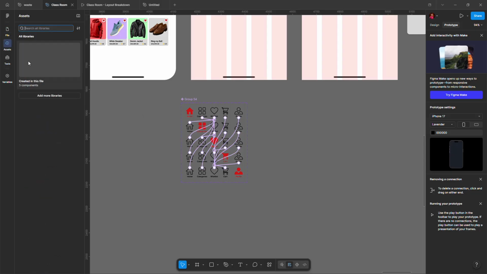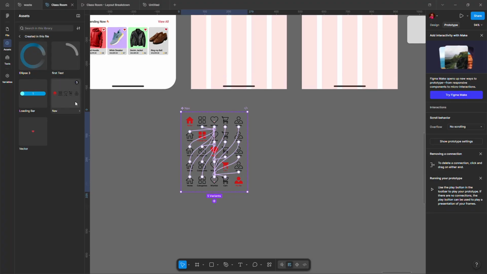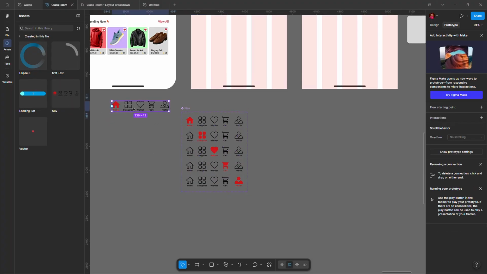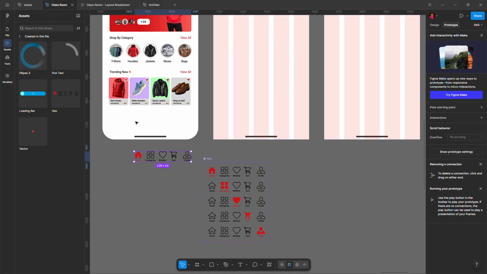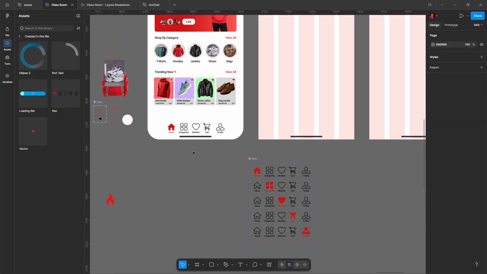Let's go to assets and add it to our design system and see. So let's name it nav. So this is the name for it, nav. We just drag it here, then we put it here. Yeah, so we can move from the prototype mode and come to design mode.